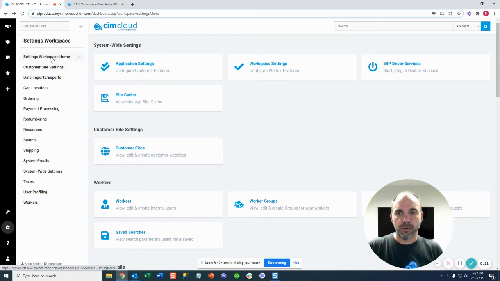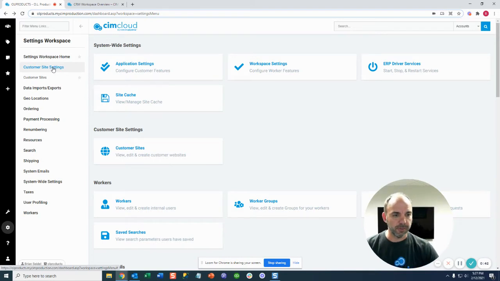We're on the Settings Workspace homepage right now, and you can see there are groupings and navigation buttons here that correspond with the menu of options that are on the left. In order to access the individual links in the menu, you just click on the major section here and it will slide open the links. So I'll give you a quick walkthrough, just a description of what's in here, and then you can get in and explore yourself. So, customer sites.